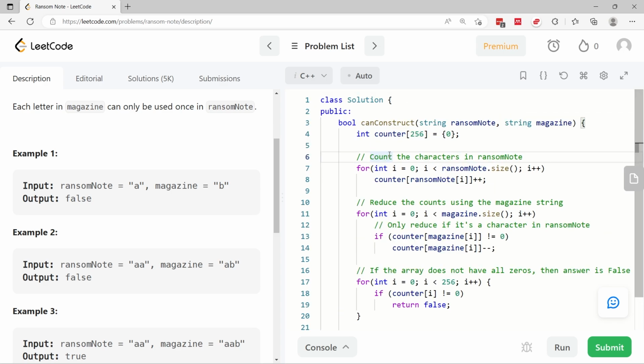Now I need to count the characters in ransomNote. So I'm looping through my ransomNote string, character by character, and I increment the count of every character inside of that string. So that's how you do it.